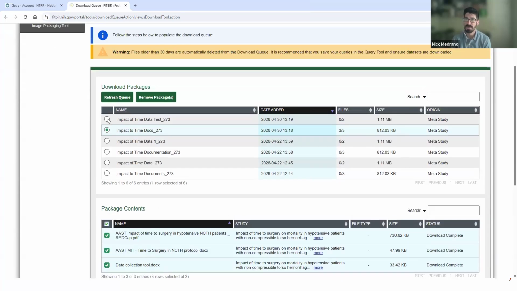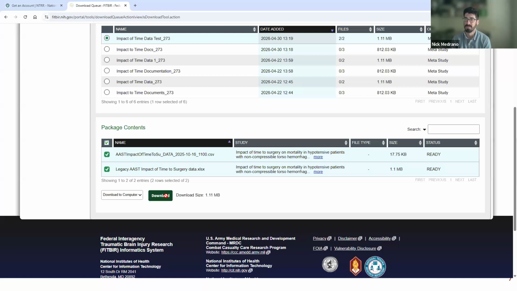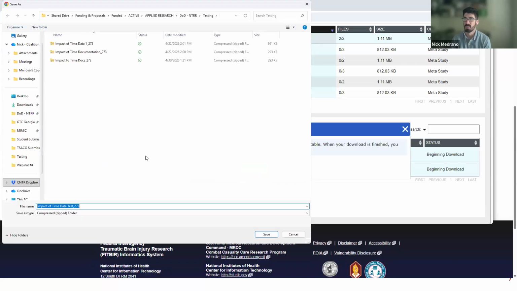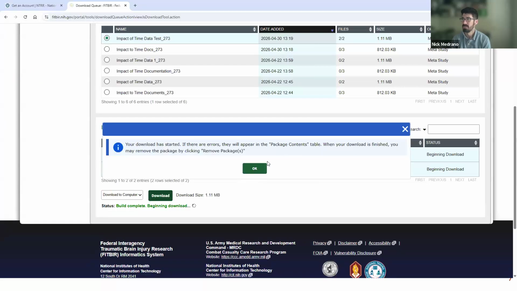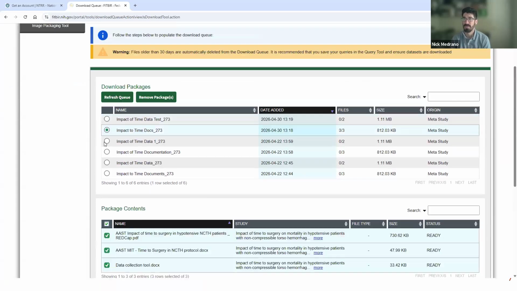Then we would just do the same exact thing for the data itself. We've got those two data sets, download to computer, download, and let's put that in the same spot. It has a pop-up here: your download has started. If there are errors, they will appear in the package contents table. When your download is finished, you remove the package by clicking remove packages. So here we could remove them.